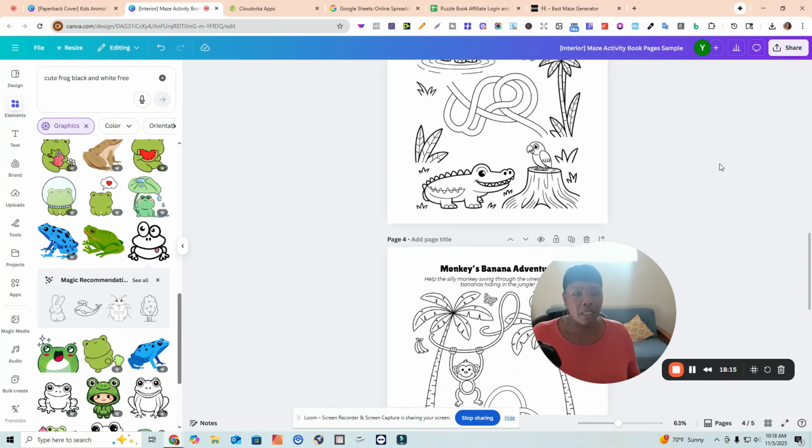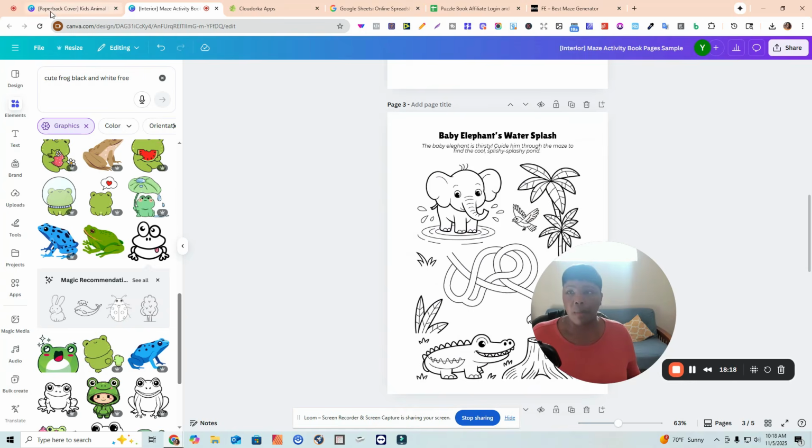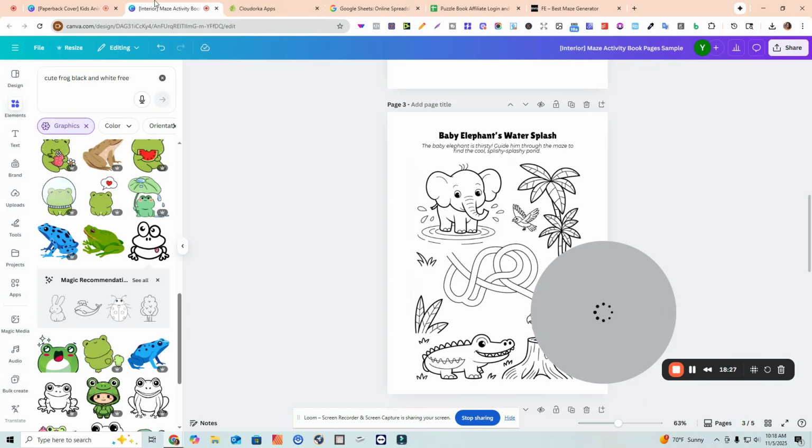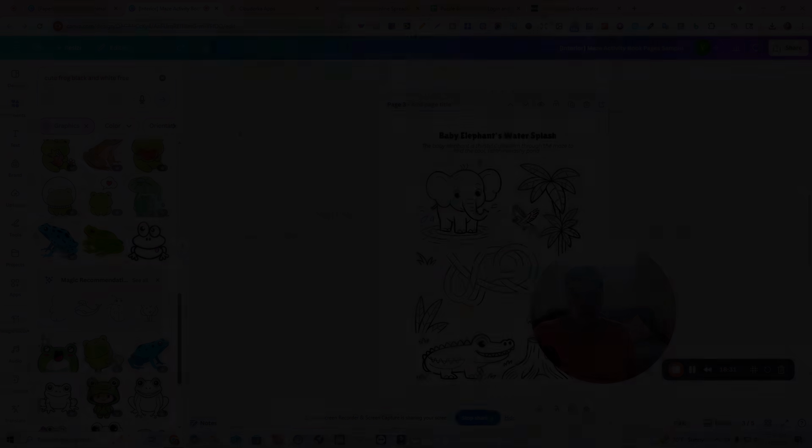And the thing about this is, again, all of these work well with my cover, okay, which is for the mazes, but these are amazing mazes with the jungle theme, okay? So the interior is a jungle theme and the cover is a jungle theme as well. And that is essentially how you can go about doing this.